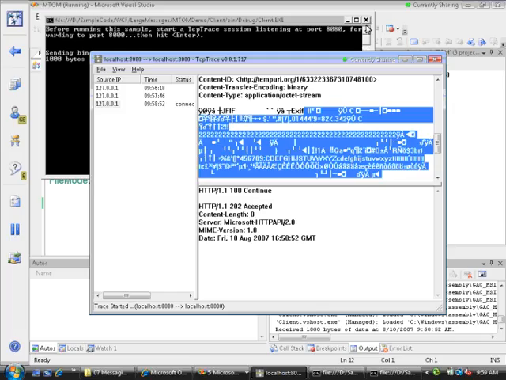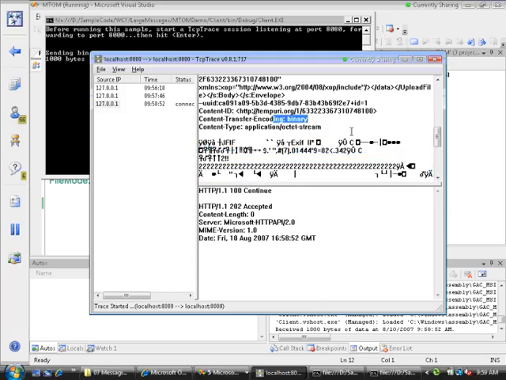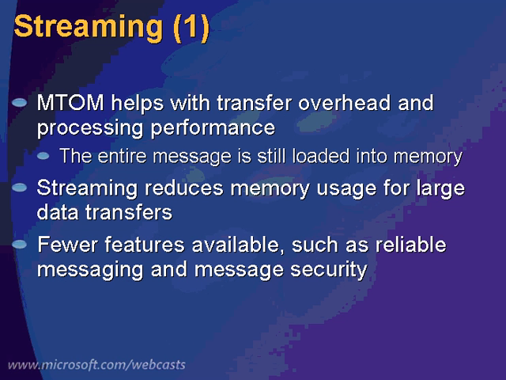So that's MTOM, and now, again, what does that do? It means that this second part does not need to be decoded because it's binary. It means that the XML parser doesn't have to work so hard to reconstitute the actual message at the server, or vice versa. And it means that we've reduced the size overall of transfer because as, of course, the binary data gets larger, the encoding would blow significantly. What it doesn't do is help us handle the problem of memory usage, and that's where streaming comes in.